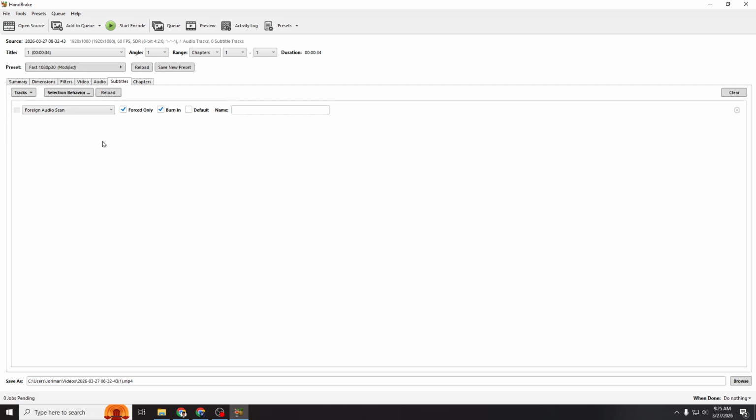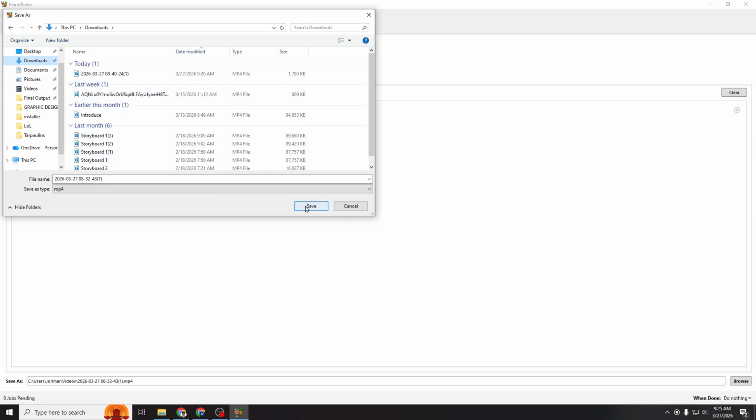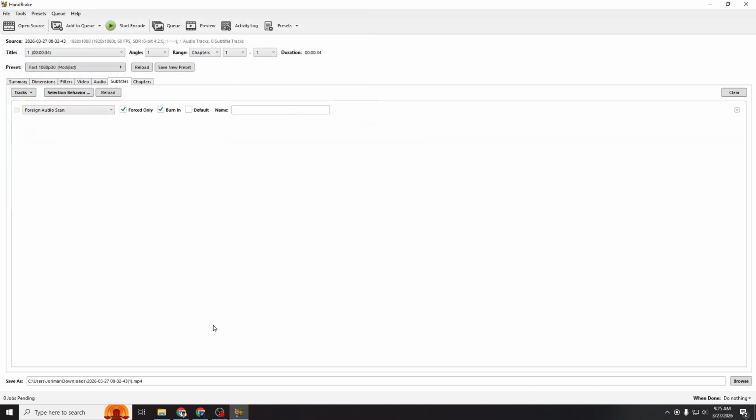Click Browse to choose your save location. In the File dialog, select the folder where you want the converted video to go and give the file a clear name if needed. Confirm you're saving as the correct format you selected earlier, then click Save. This step ensures you know exactly where the finished file will be created.